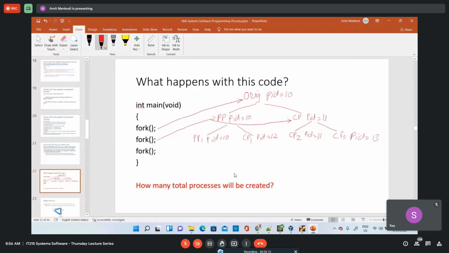Now again, if you look at the third fork, as we can see, we don't have any condition, which means that this fork also has to be executed by all of these processes. So after the third fork execution by all these processes, what do I get? Again, I get 2 from here, 2 from here, 2 from here, and 2 from here. So here, again, this is my original process. So this is PID 10. Then I get PID equal to 14 because 13 is already used, 12 is used, 11 is used.